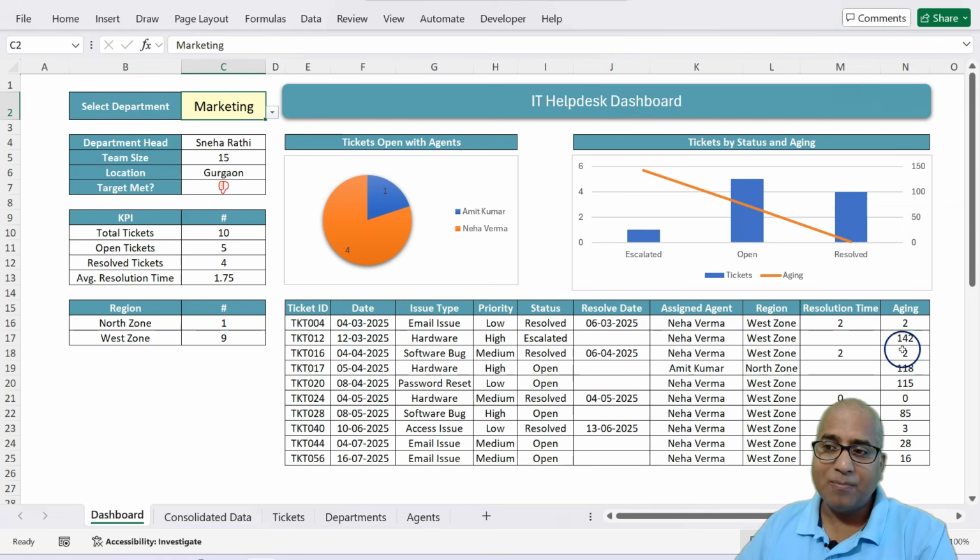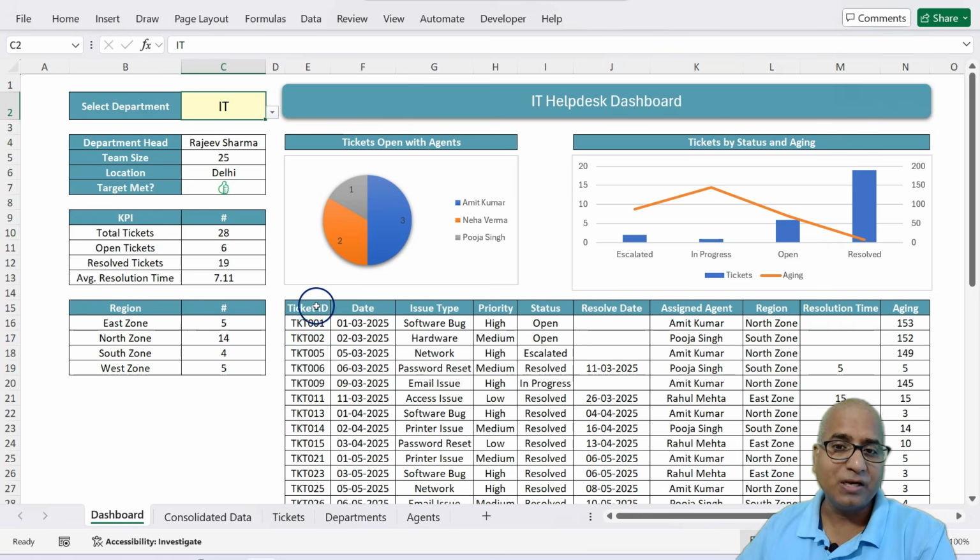Then finally, at the bottom, we need the ticket details, all the raw data. So if I'm selecting, for example, IT, all IT tickets details should come. This includes the ticket ID, date, issue type, priority, status, resolve date, assigned agent, region, resolution time, and aging.